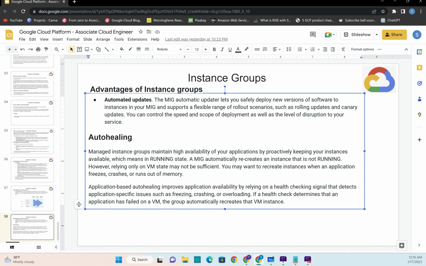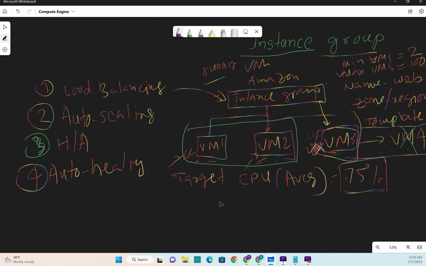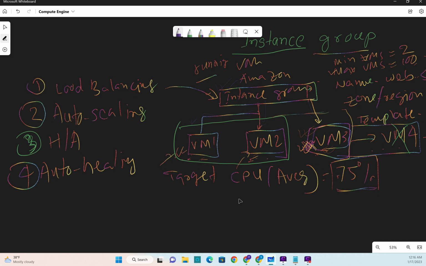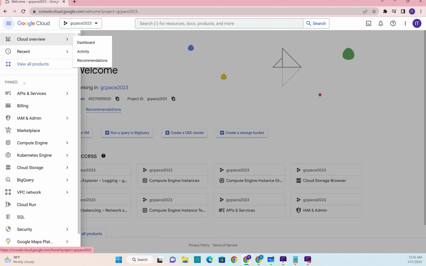All right, so now we have done the theory and whiteboarding. Now I'm going to show you in the lab. So here we go. I'm in the Google Cloud Console, and now let me go to Compute Engine.